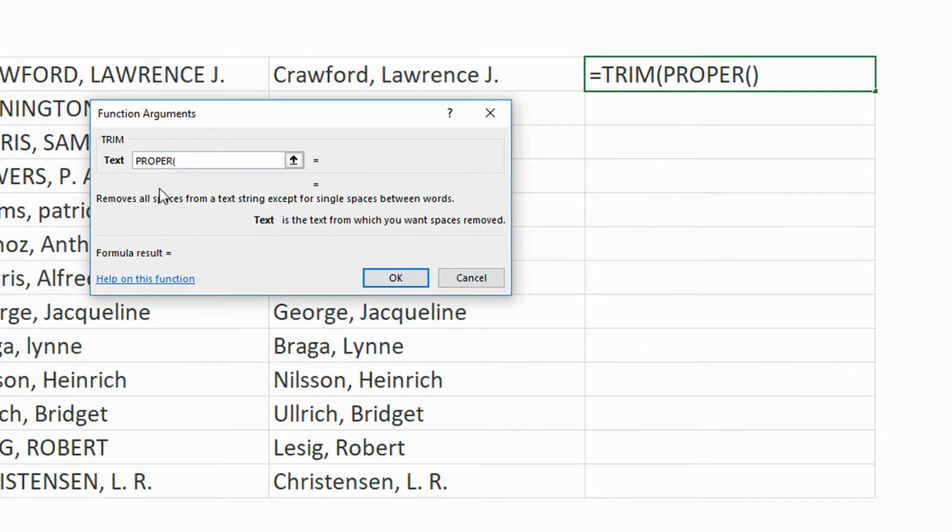So we type the word proper into this text box right here, and we open the parentheses. Now into this, I can choose to put cell A3 and close the parentheses. And you can see that in this, it tells you that by taking the trim function and nesting the proper function inside of the trim function, you're going to do both of those at the same time, reducing the capitalization and reducing the spacing.